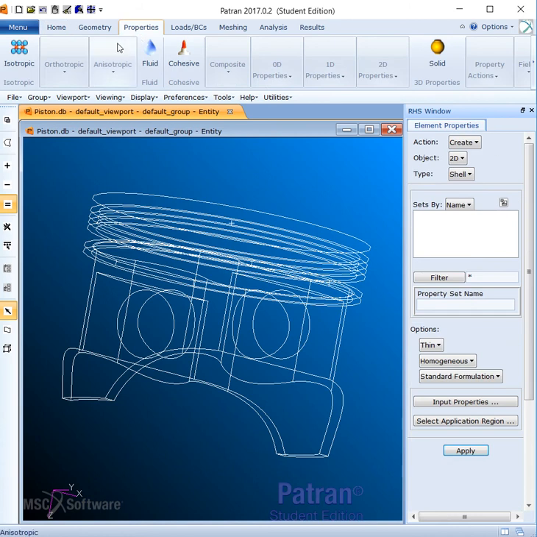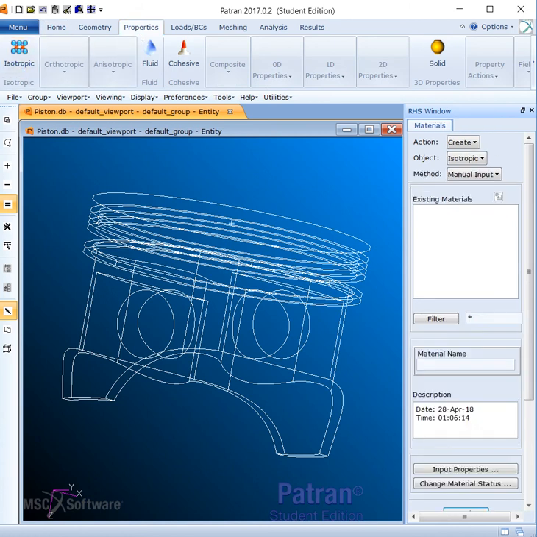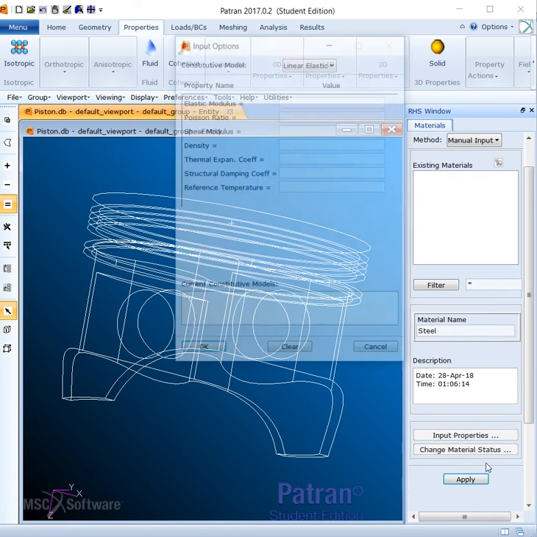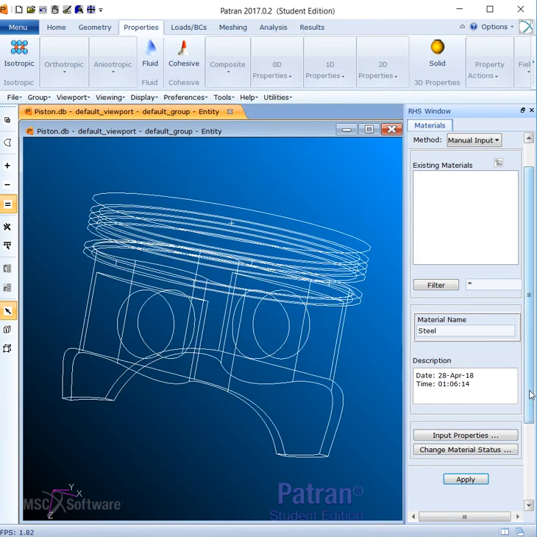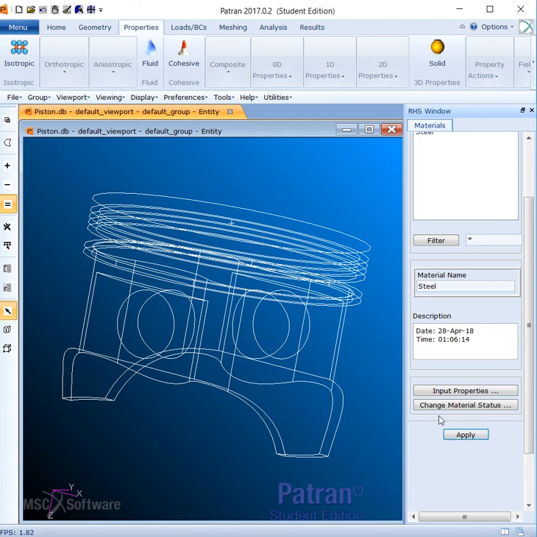After that, we are going to create our material. So we click on Properties. This is an isotropic material whose name is steel. We're going to input the properties. The elastic modulus is 30E6 and the Poisson ratio is 0.3. We click OK and apply.